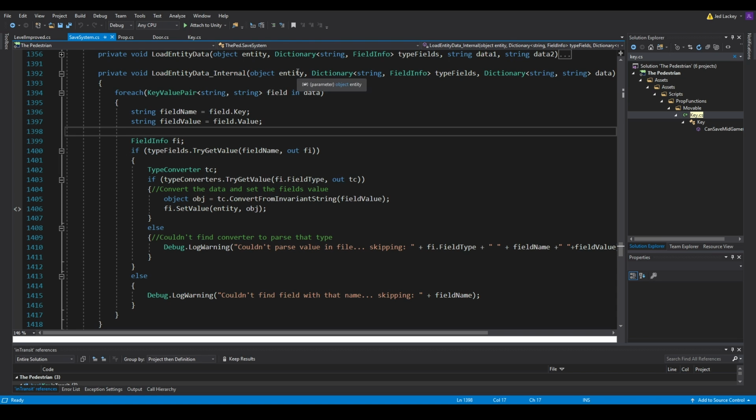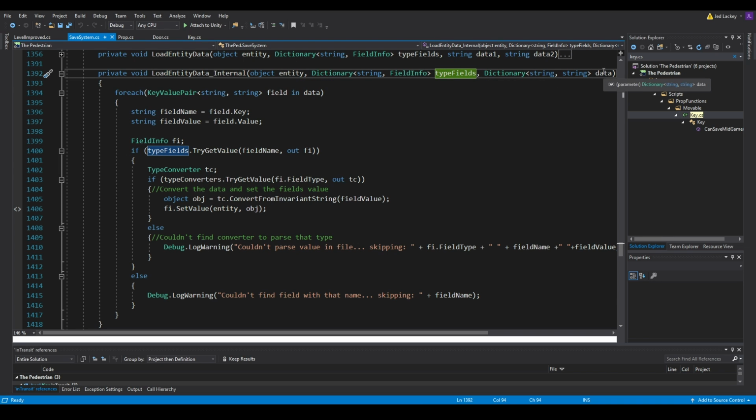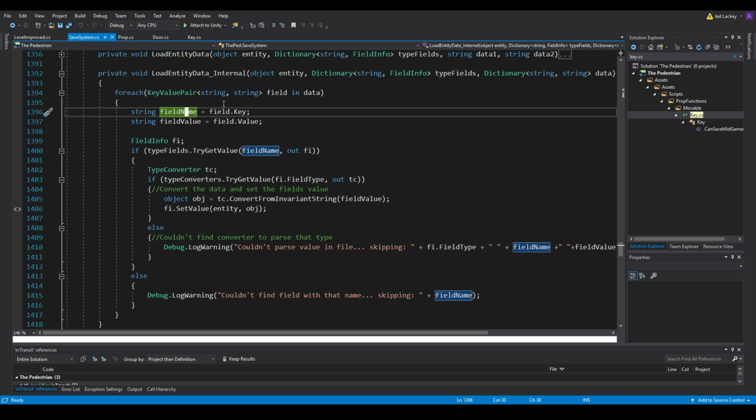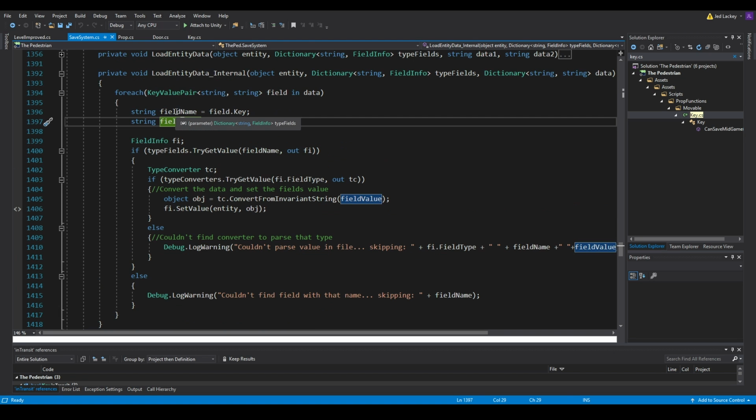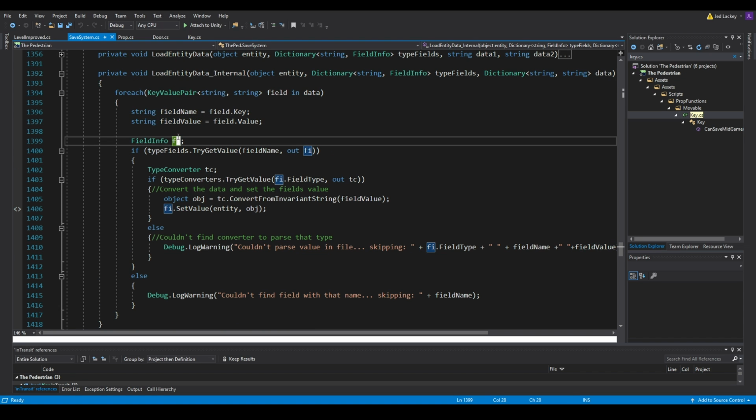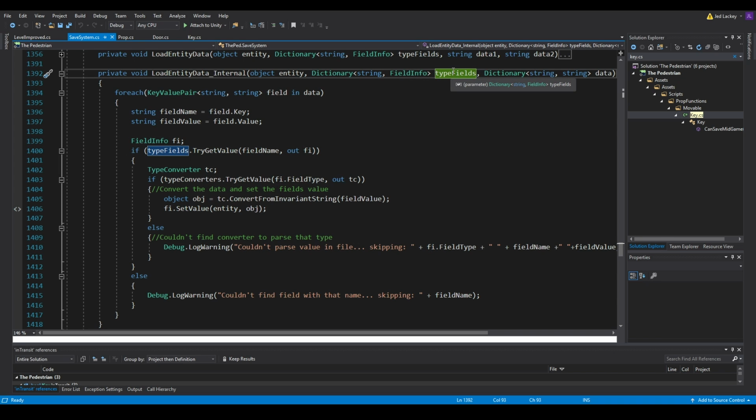So we have the object, we have the types, the info about the objects, and we have the data now. So we're going to loop through all of the data, and we're going to grab the name of the field, we're going to grab the value of the field, and then we're going to attempt to get info about the field. So that's what this type info was that we've been passing along through these functions. So we're going to try to grab the info based off of the field.